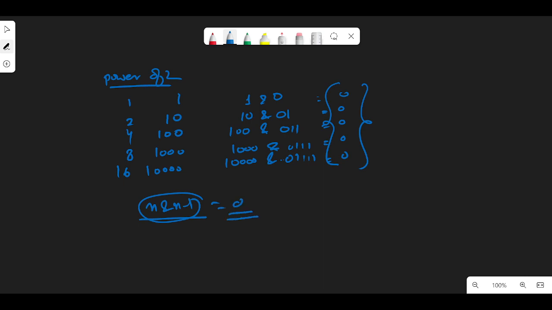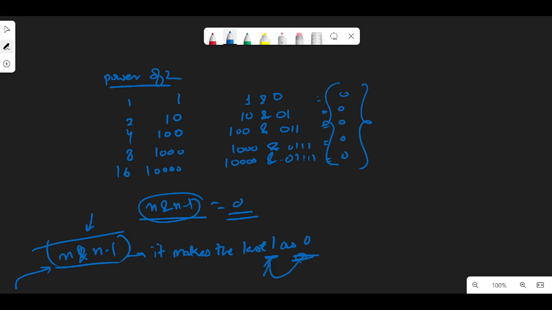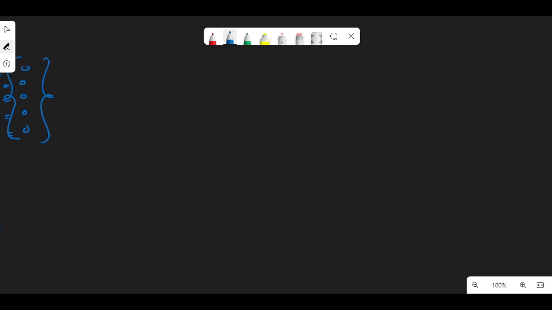Now, if you look at it in general, what this does is, if you do n and n minus 1, it makes the last one 0. That's what it does. And this is what we can use. So we are counting the number of ones. We'll keep doing n and n minus 1 till our number becomes 0, because every time you do n and n minus 1, it will remove the last one. It will convert the last one to 0. Let's take an example, right? Let's take this example of 1 0 0 1 0 0 1 1 0 0 1, right?